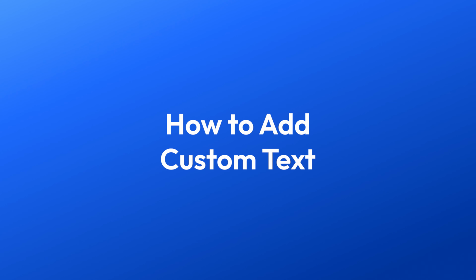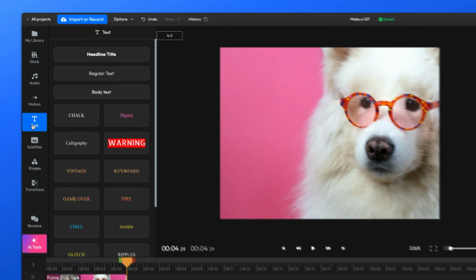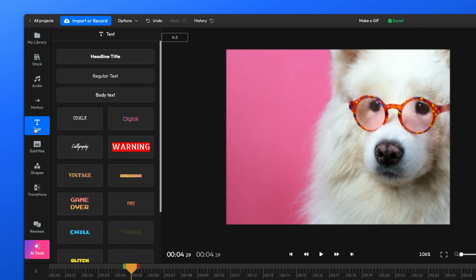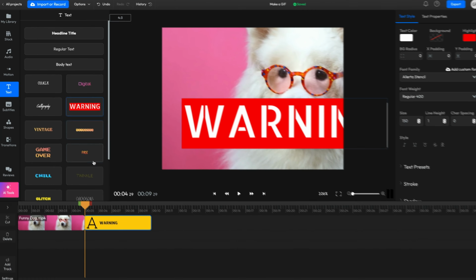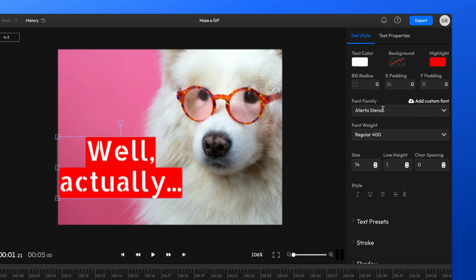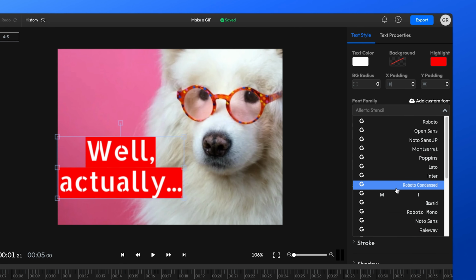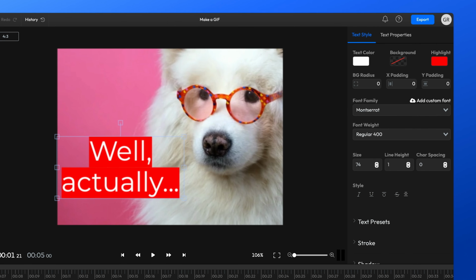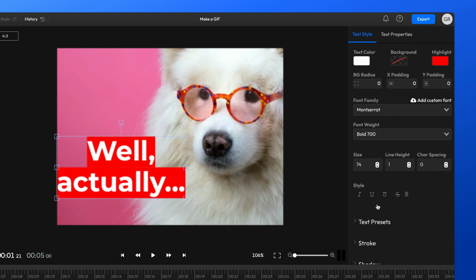If you want to add some funny text, you can do so easily from the text menu on the left side. Flixier offers a variety of text styles, including animated options, which can really help your GIF pop. Customize your text by adjusting the font, size, animation style, and more from the right side menu. When you're ready, you can save the GIF to your computer by clicking the Export button.